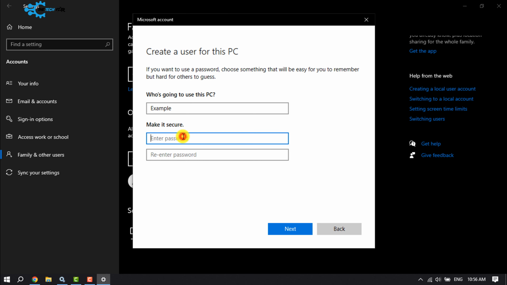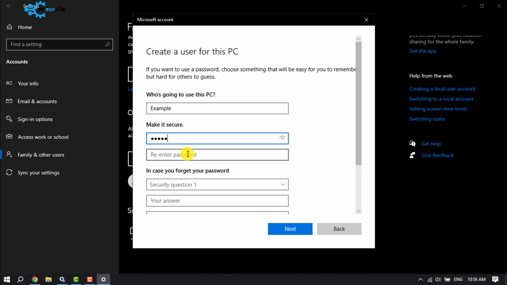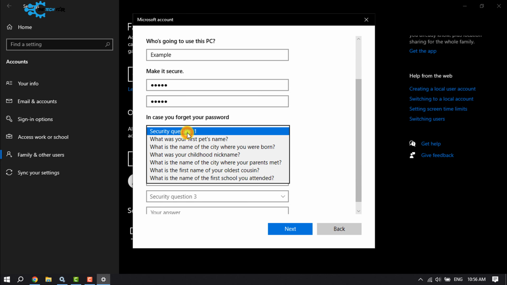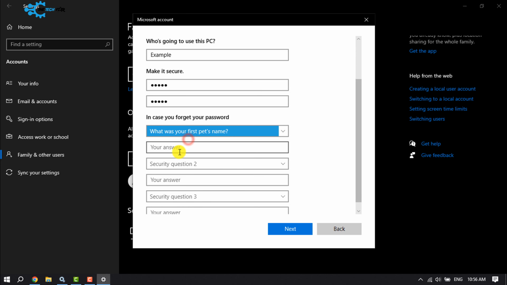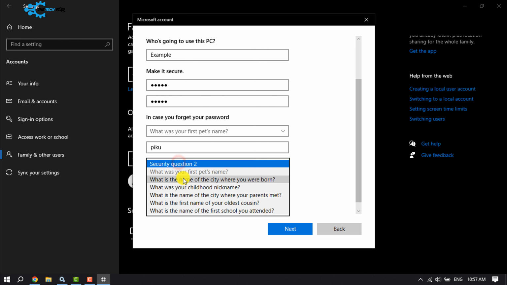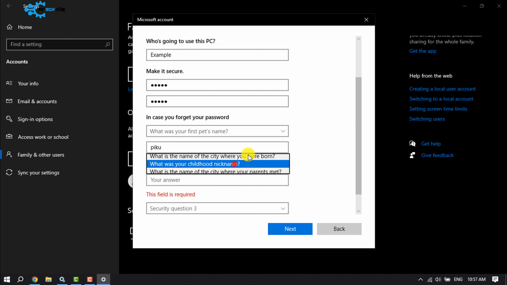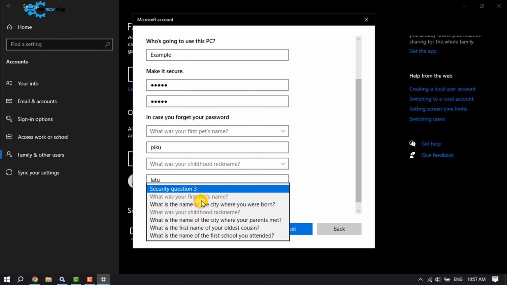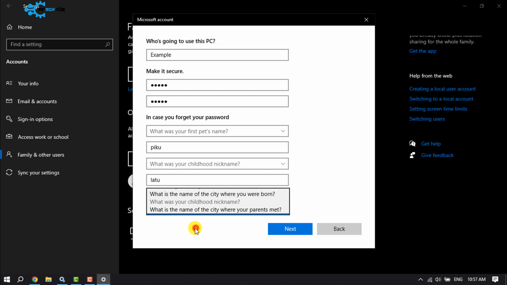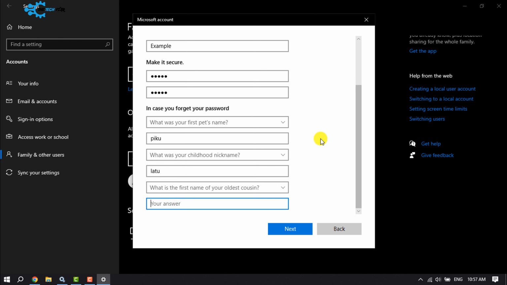And to secure the user account, enter a strong password. Re-enter the password. And here, select a security question. Select second security question. Select third security question. Click on Next.